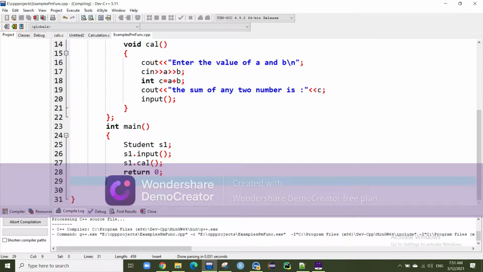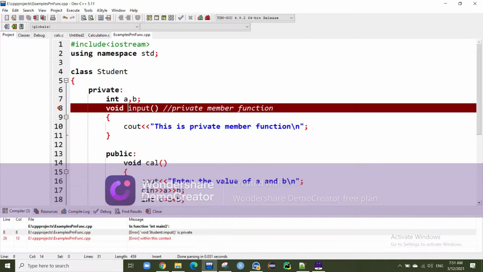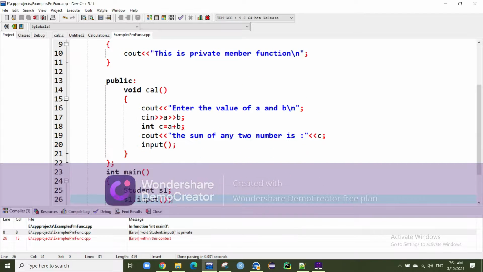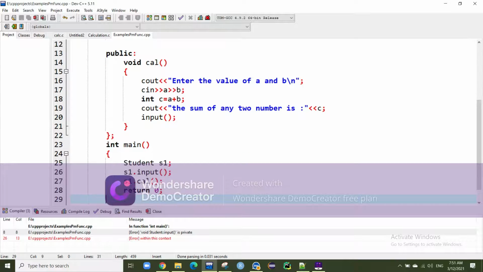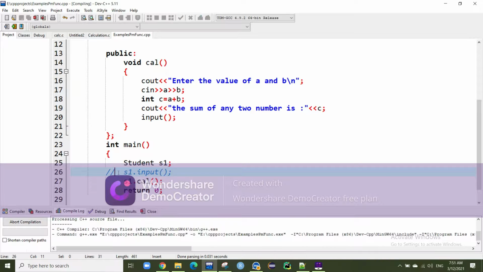We're going to run this one. What are the errors? Because of private, we are not able to call that one. That's why a private member function is called only by the public member functions. So again I'm going to save and run.